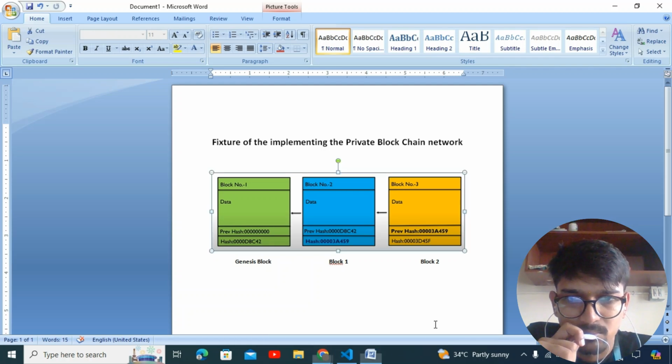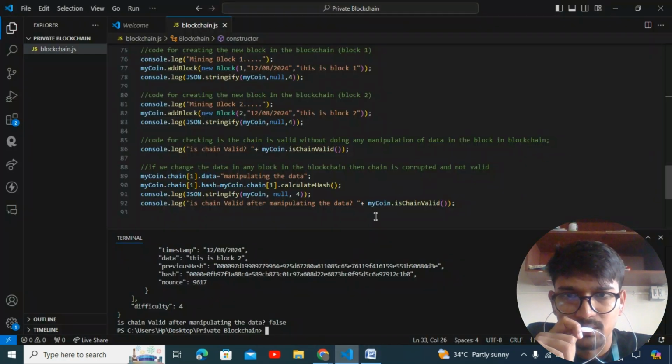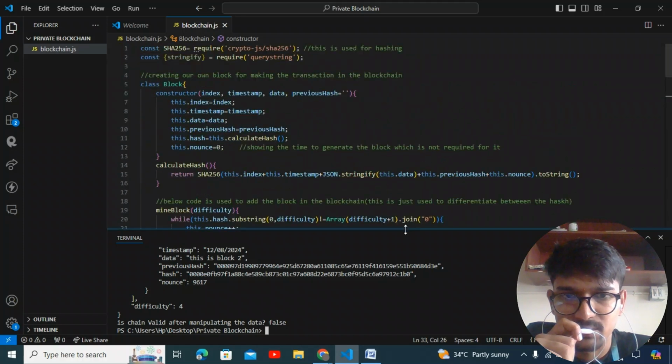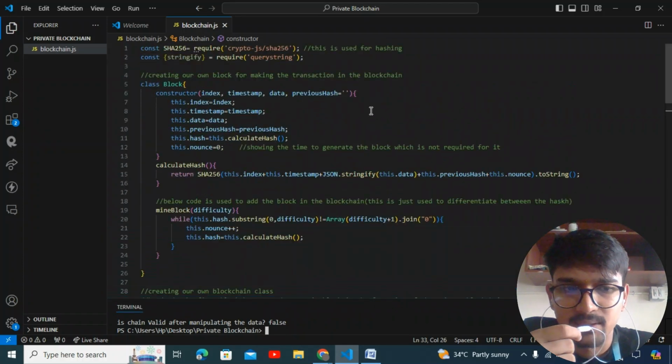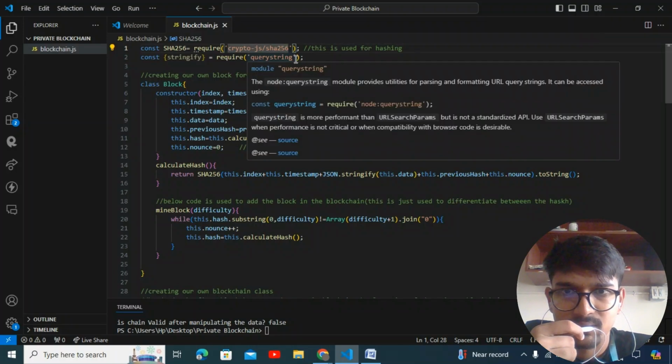So here I'm going to implement the code which I have written right now. Here I have written the code which I am going to illustrate. Basically, initially, what we are going to do is take the SHA algorithm using the module crypto-js/sha256.